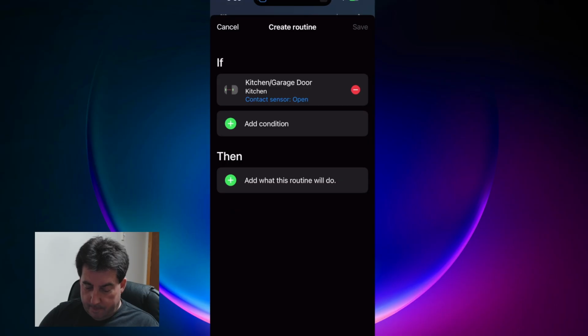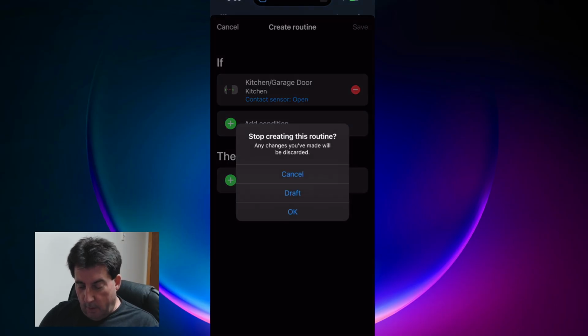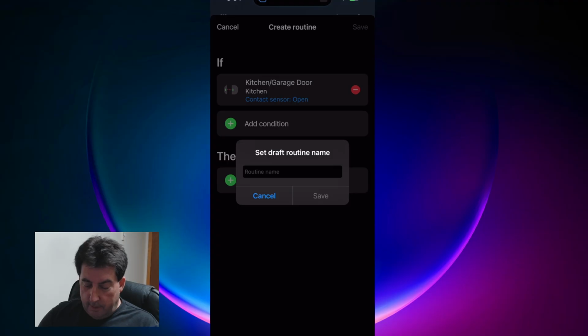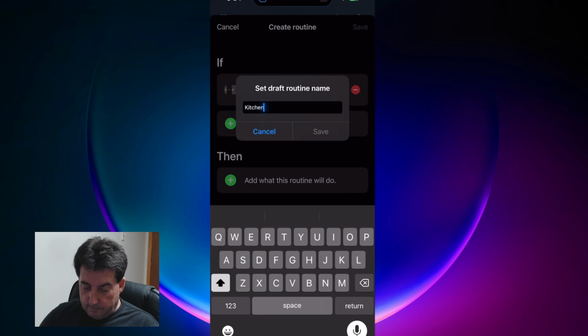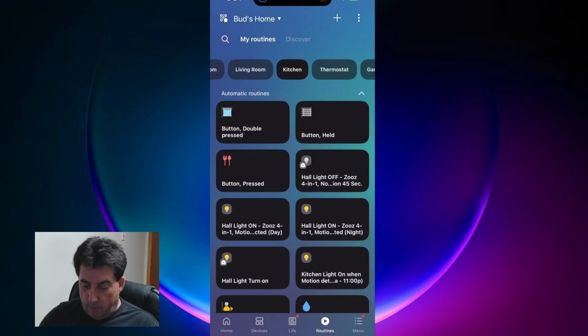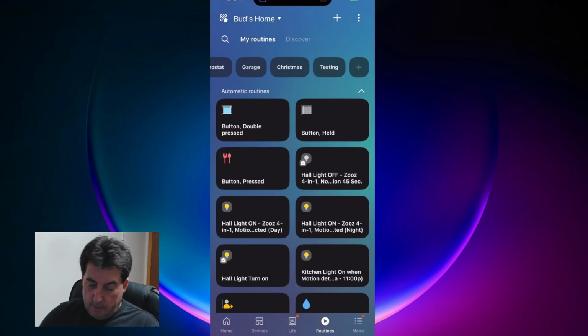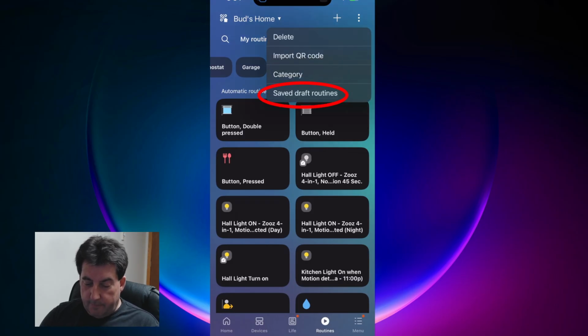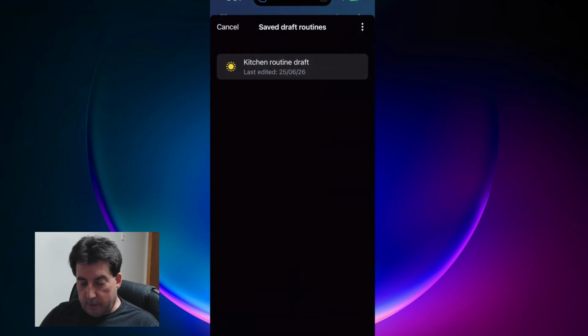Now, if I hit cancel at this point, notice that it gives me the option to cancel or also to hit draft. If I hit draft, it allows you to name the draft. Let's go ahead and call it kitchen routine draft, and we'll hit save. All right, so what kind of threw me at first, I couldn't figure out where to find this draft. I didn't see any folders or categories for the draft. If you hit the three dots at the top, you're going to see save draft routines at the bottom of that drop down list. So if you click on that, you'll see that kitchen routine draft.